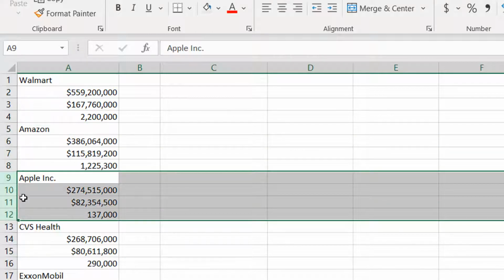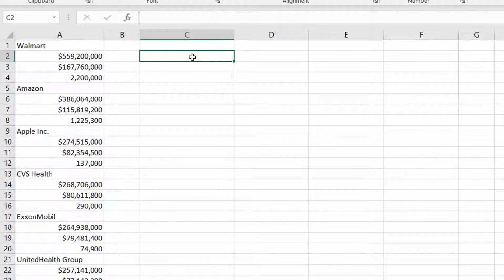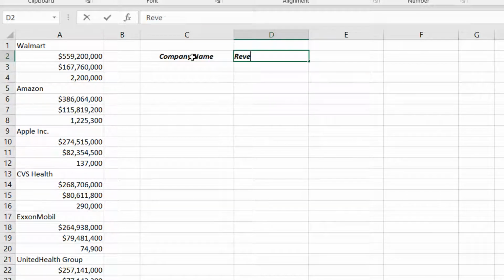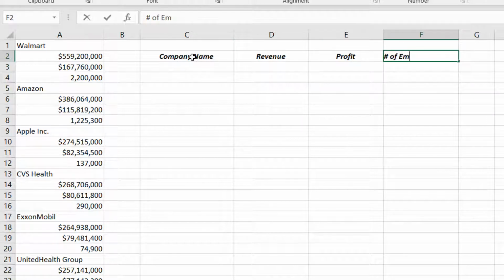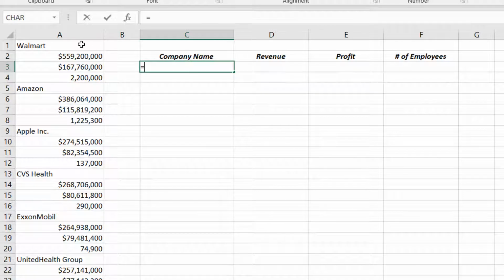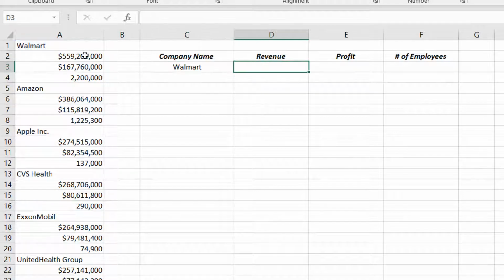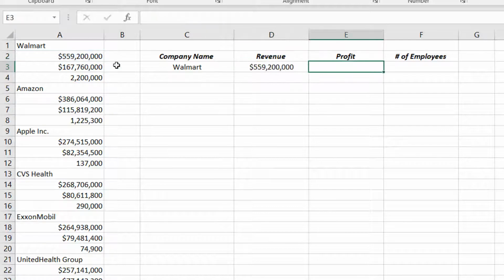We'd much prefer to have it organized in a table so that we know what each number relates to. We can begin by setting up the table headers, which includes the company name, revenue, profit, and lastly, the number of employees. Next, let's start pulling in data from column A. We can directly reference the cells here. So let's do the same for revenue, profit, and the number of employees.